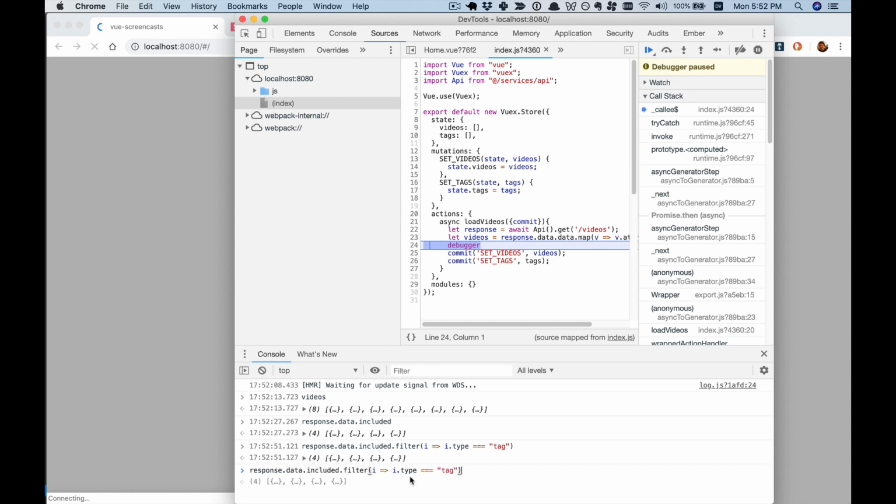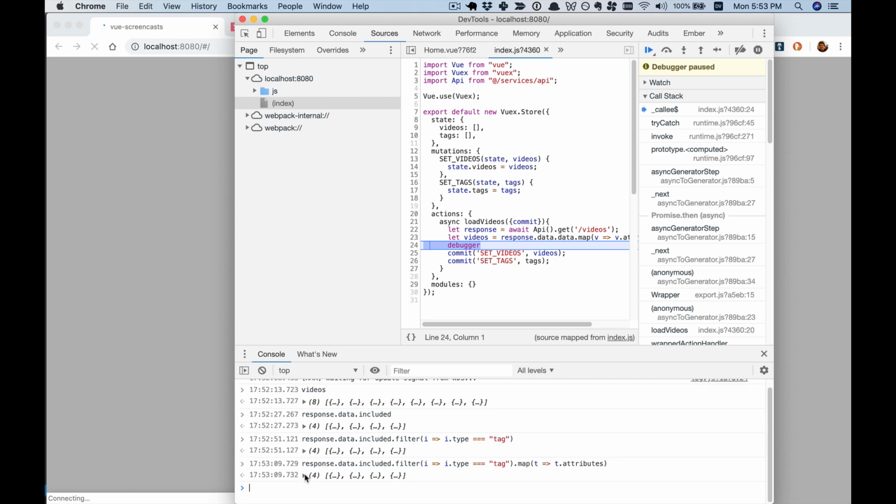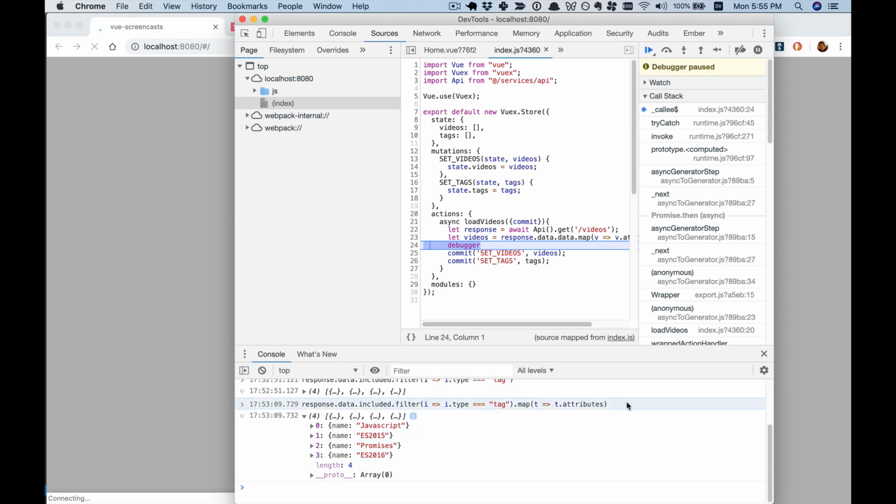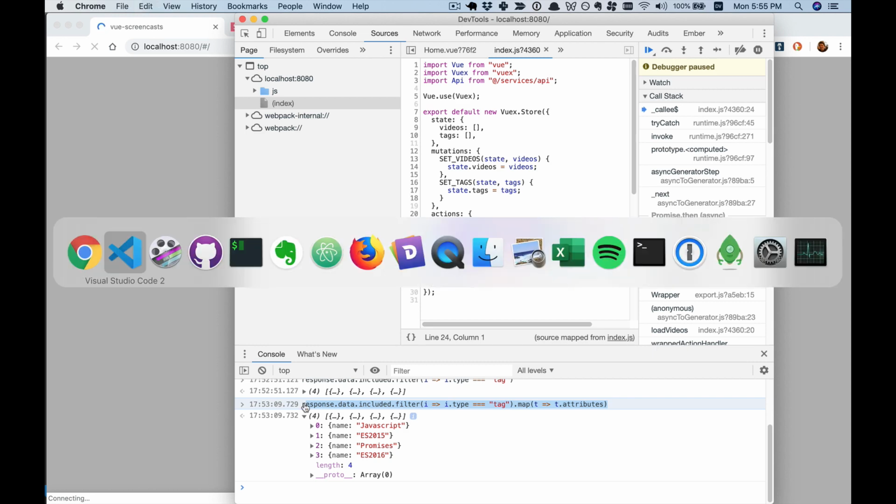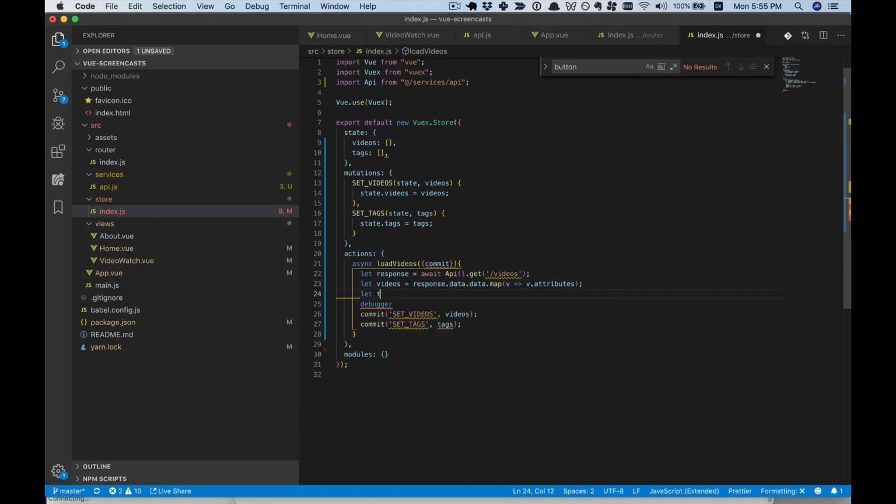All right, and for that, we're going to want to map. And now we know they're tags, we can do that. So we're going to get the attributes. Good stuff. All right, let's go ahead and copy this and put it here. So we'll let tags equal to this. And then we can set tags. And now we have tags in our state.